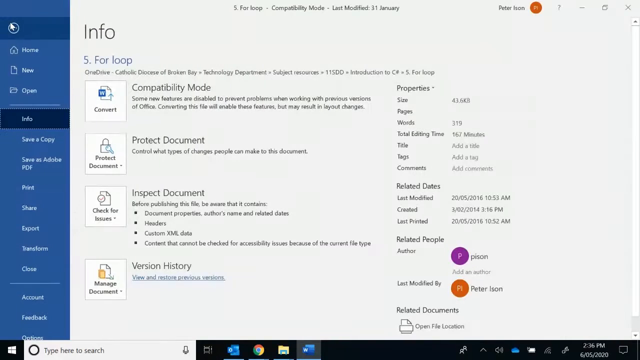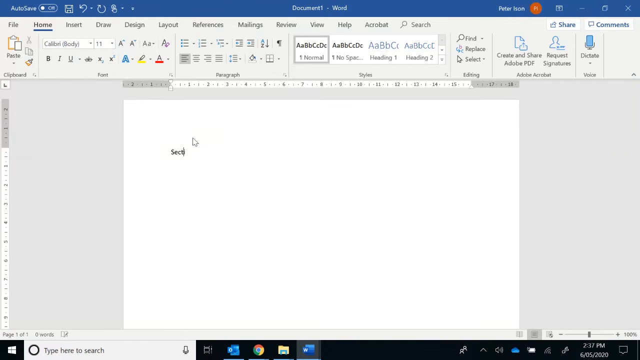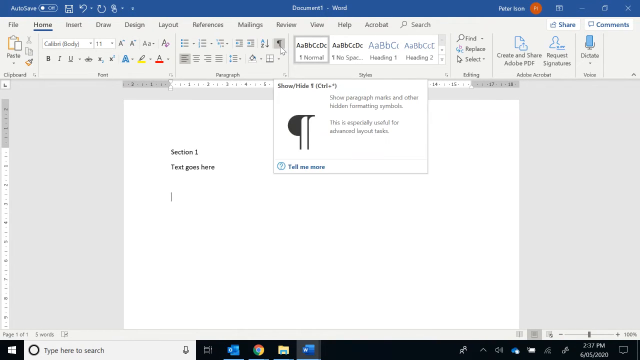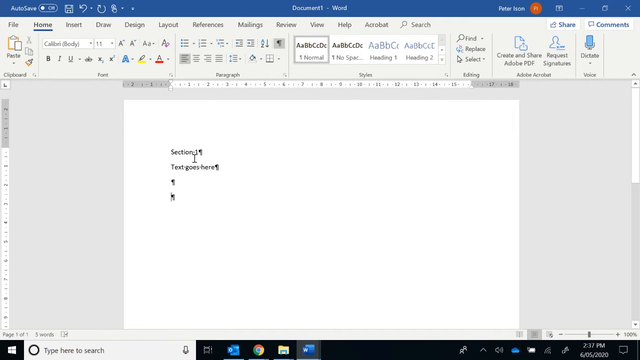So I'm just going to use a blank document as an example. So let's just say we have a section 1 here. Inside here, text goes here. If I then want to change another section, the first thing I suggest is you turn the Show Hide option on. This helps you see what invisible sort of formatting you got. So you can see here I've got my carriage returns.